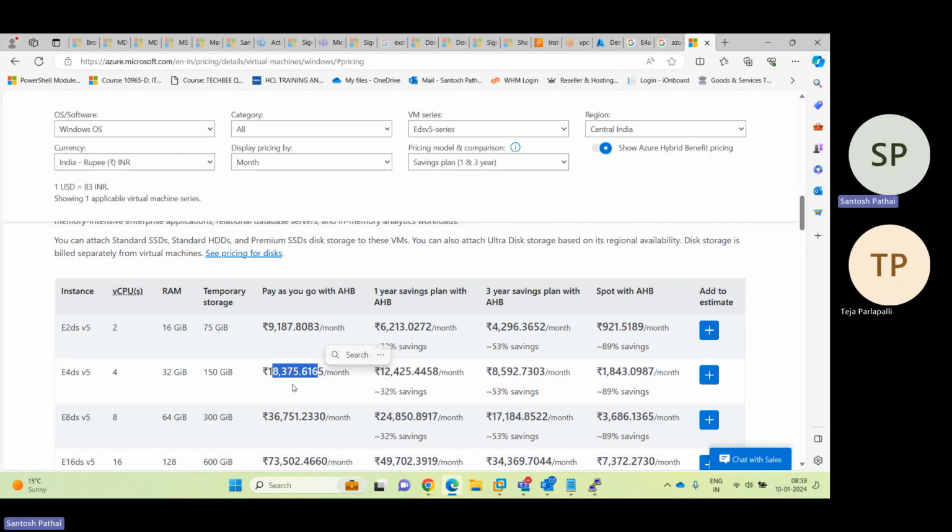Why? Because let's say many people are selecting this more, so the demand for this instance is more, so the price is higher. Whereas for E4 ADS version 5 the demand is less, and due to that the price will be less, right? So it depends upon the demand and supply, the number of instances that Microsoft has in that data center, availability in that data center, demand in that data center. Accordingly the price keeps on varying. Got it?